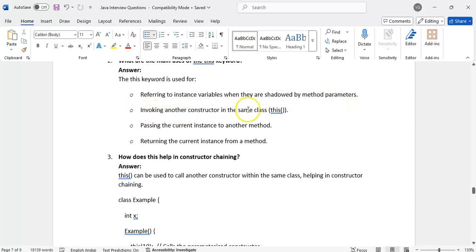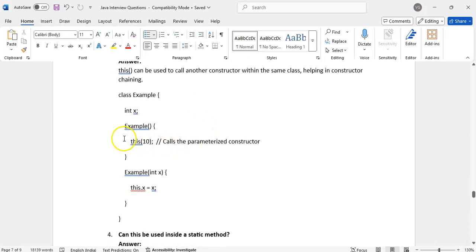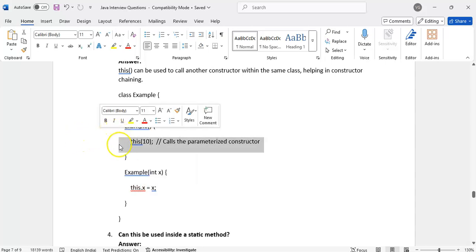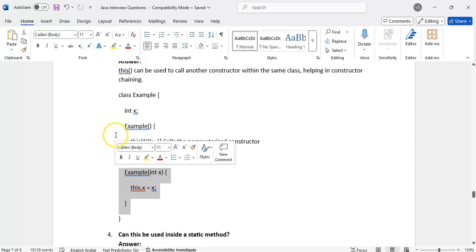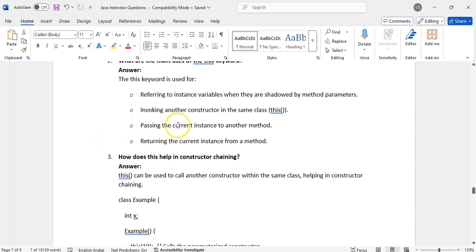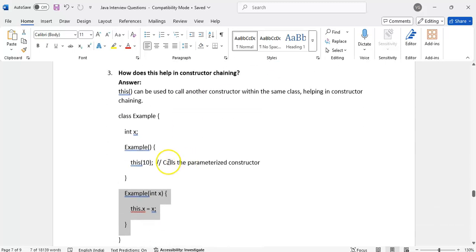Second, invoking another constructor in the same class. Suppose you see here, from inside the default constructor, we are calling the parameterized constructor. Third, passing the current instance to another method. Fourth, returning the current class instance from a method. One is passing the current instance to another method, or returning the current instance from a method. We will see that in the following questions.